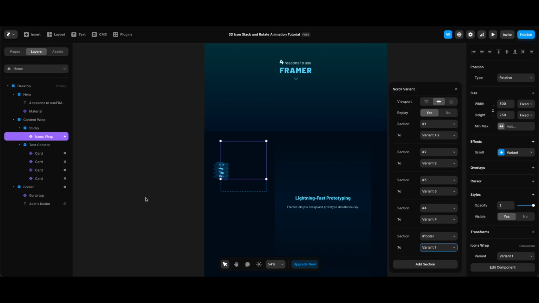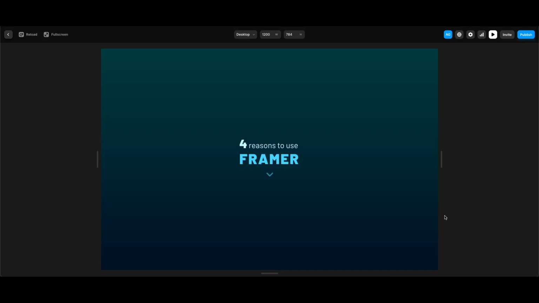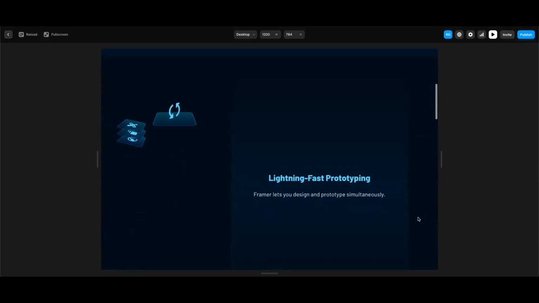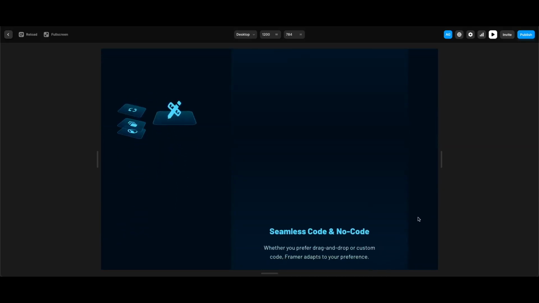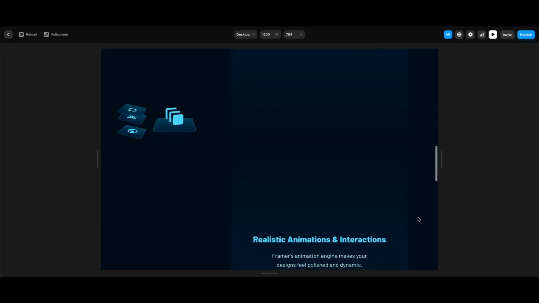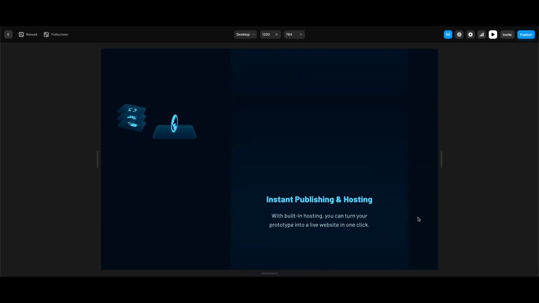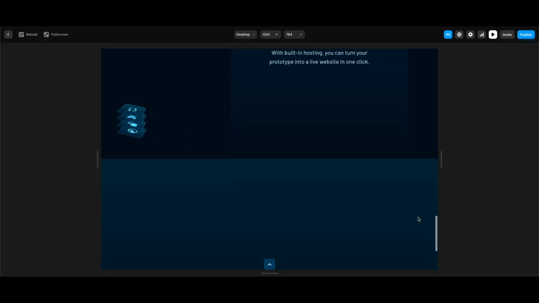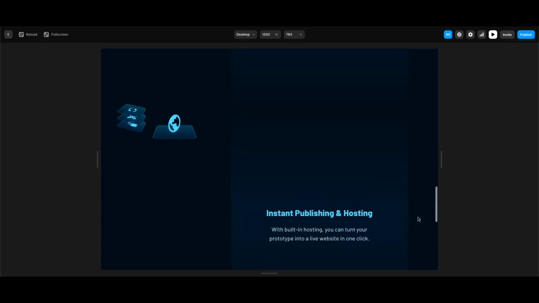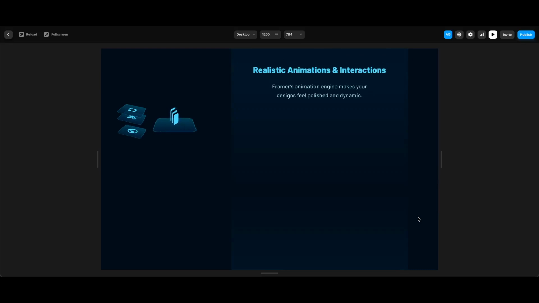Now we can preview our completed effect. And we can see each section's icon takes its place with an awesome animation, and after that we make our animation even better with some icon rotation.